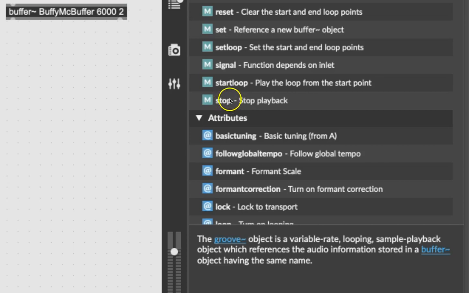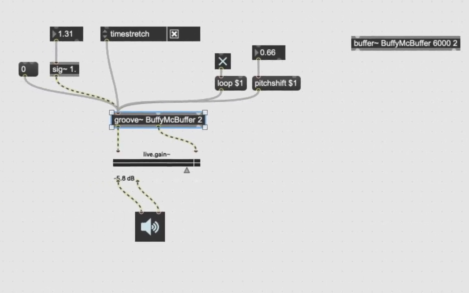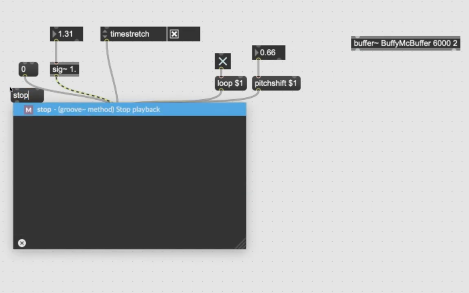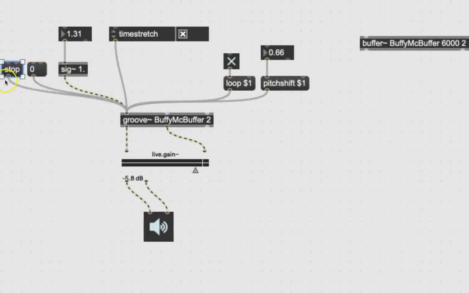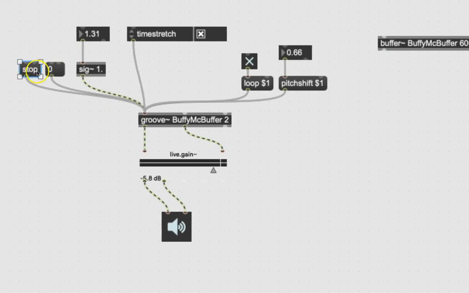So before we do anything crazy, we'll have a message stop ready to stop it. Stop. Just by the way, these Max objects are sensitive to upper and lower case, so I've seen a lot of people over the years put in all caps, STOP, and it doesn't work. Even though it seems more emphatic, it just doesn't. So we've turned loop on.